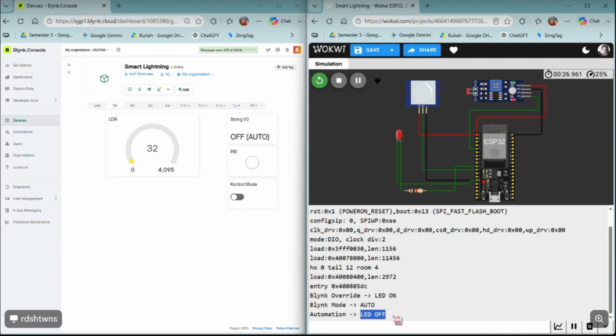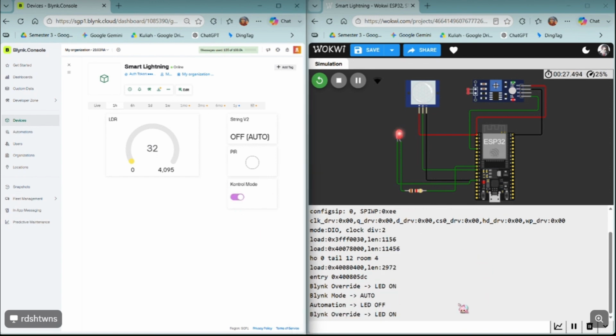In auto mode, the LED will turn on only when the LDR value is above 2000 and the PIR sensor detects motion.